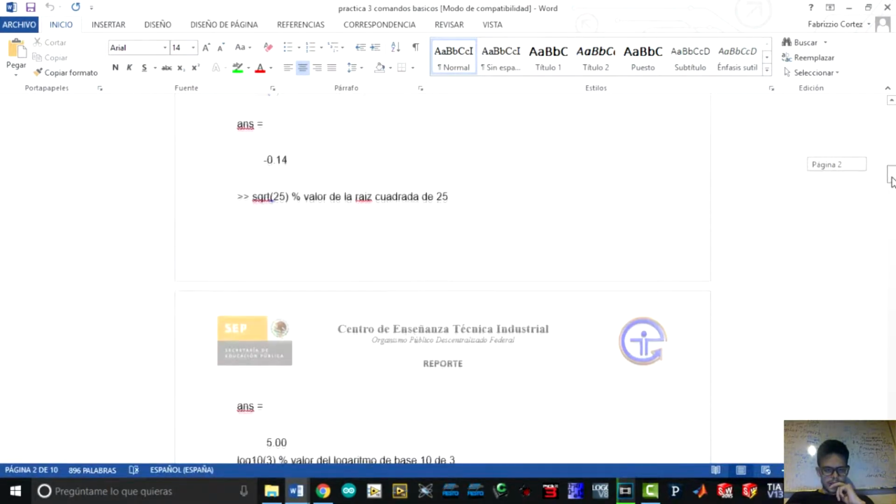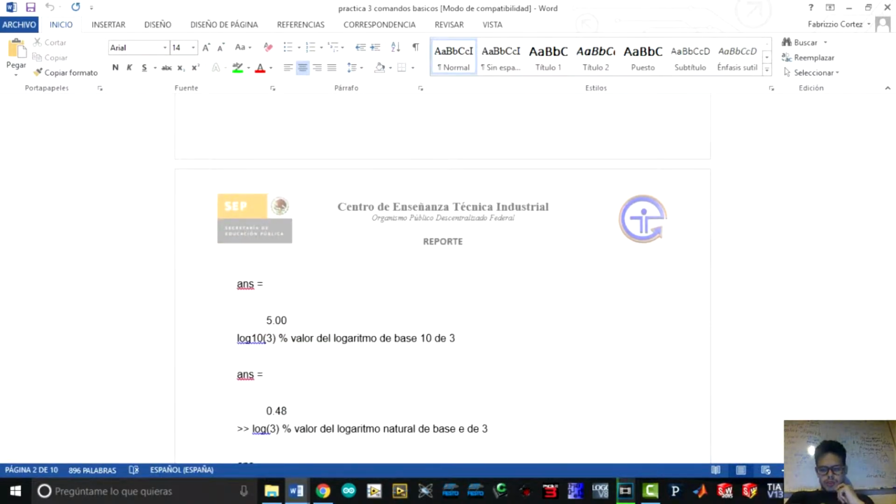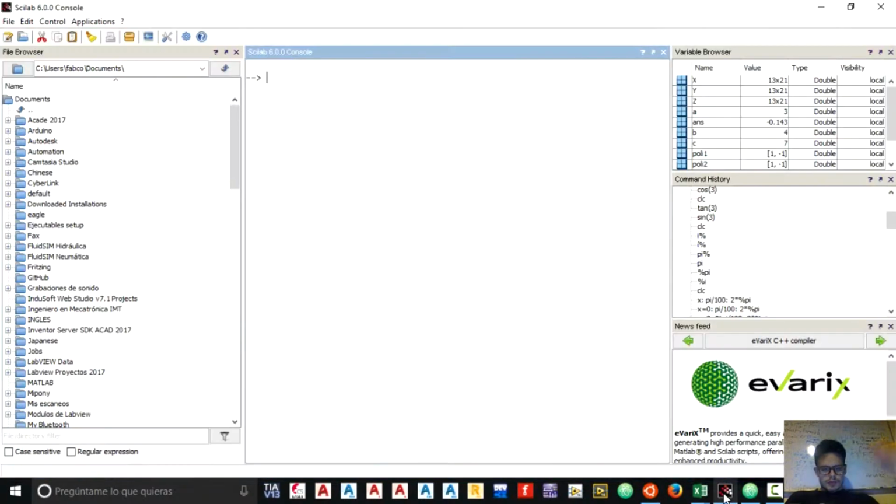You can put the same operations of mathematics, like a square root, like we saw before. This software helps me because I don't have to write the semicolon. I just press enter and it gives me the answer. So I think it's very helpful compared to C++.